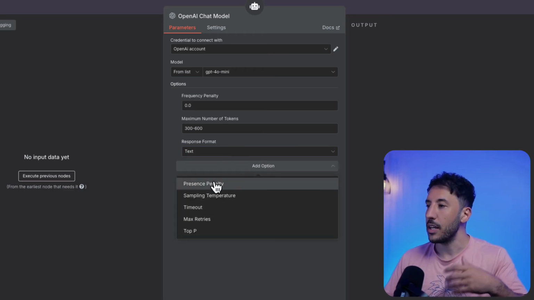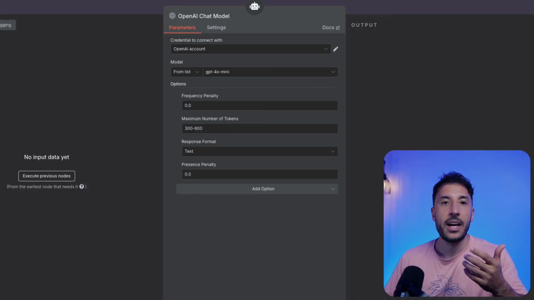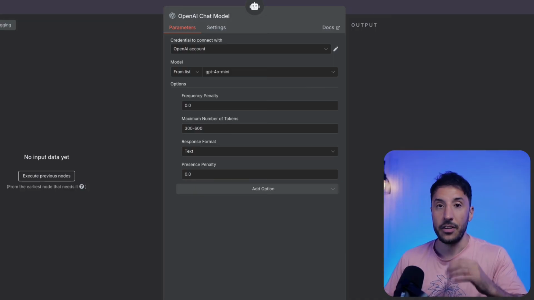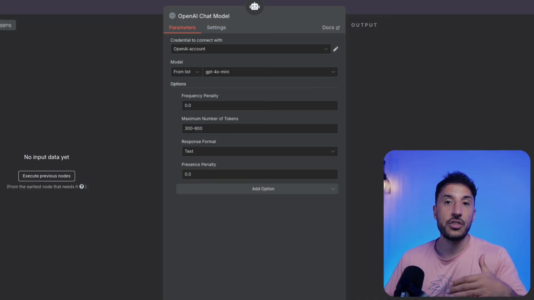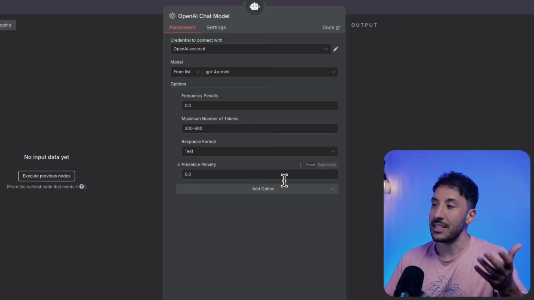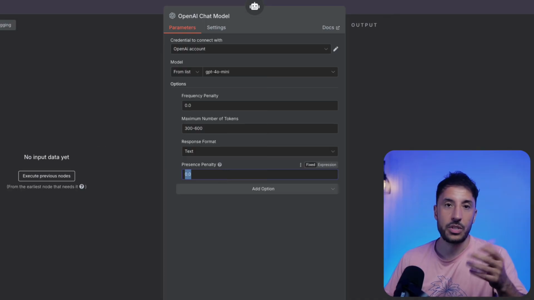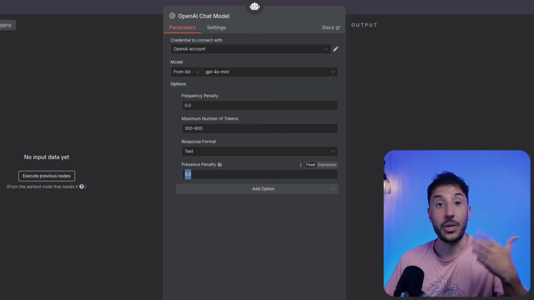Now, the third one is called the presence penalty. This encourages idea diversity. What it means is that it nudges the model to explore new concepts instead of circling around the same exact theme. So if you set something like 0.0, which is the standard, this will stick to what's already been mentioned. But if you set something higher, like 1.0, this will push for novelty and creative leaps.